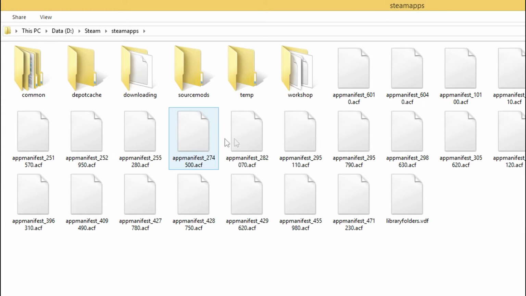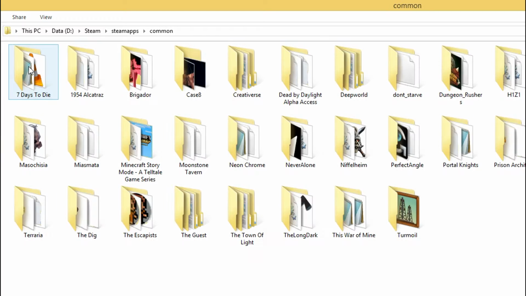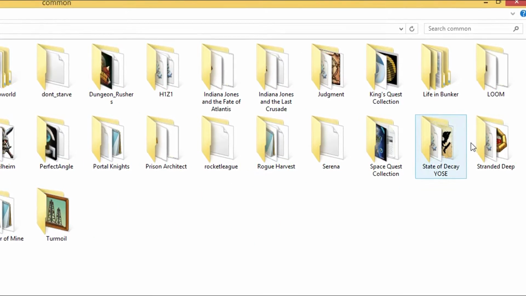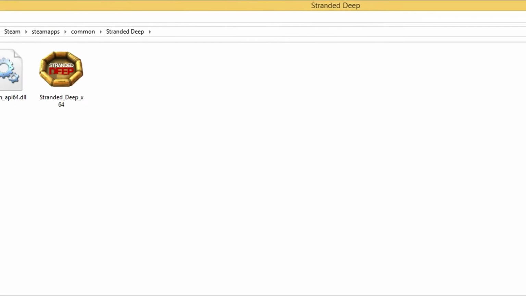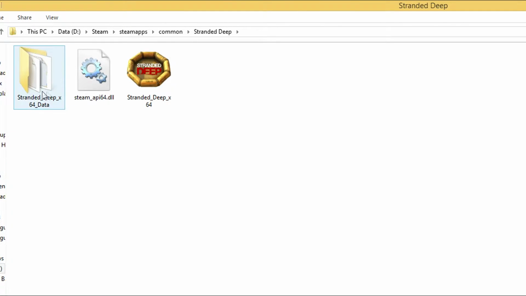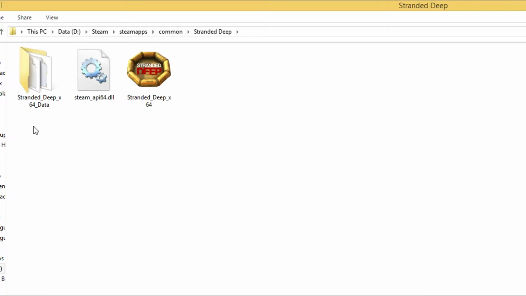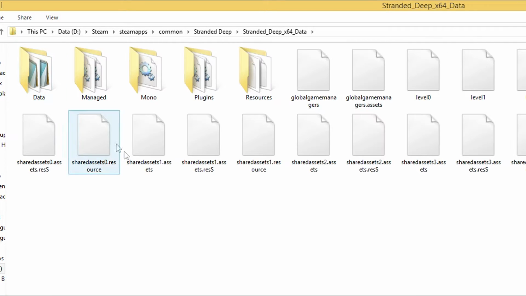Then out of the 5 or 6 folders that you may have in there, the one you're looking for is called common. You click on that, and this is the list of all the games. Now you go through and find Stranded Deep, and you double click on that. Now you have 3 things here, and what you're looking for is the Stranded Deep x64 data. If you click on that, this is where those 3 folders are: the data, the managed, and the resources. And then you just right click and paste.